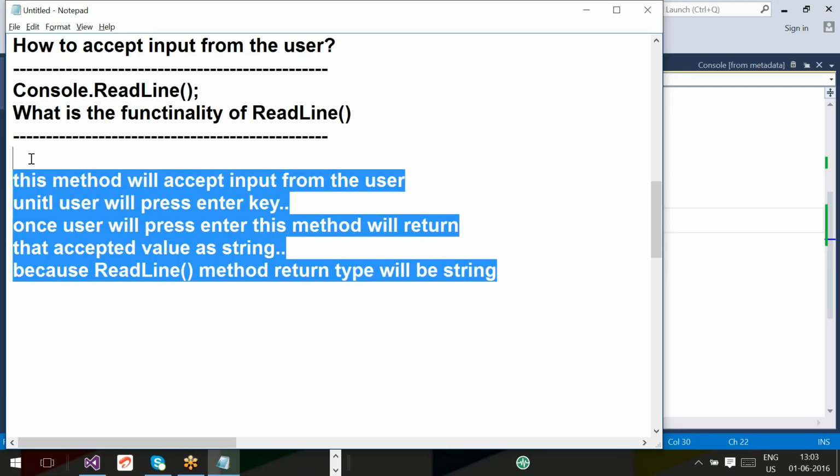All of you, read these 5 lines of notes about the readline method 2 times yourself. Read fast. Shravan, explain about the readline method now. Yes, sir. This method will accept input from the user until the user presses the enter key. Then once the user presses the enter key, this method will return the accepted value as a string, because the readline method return type is string.